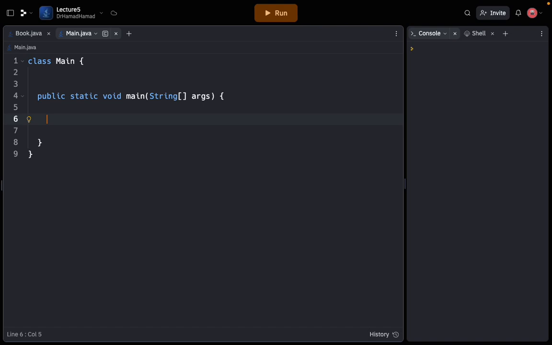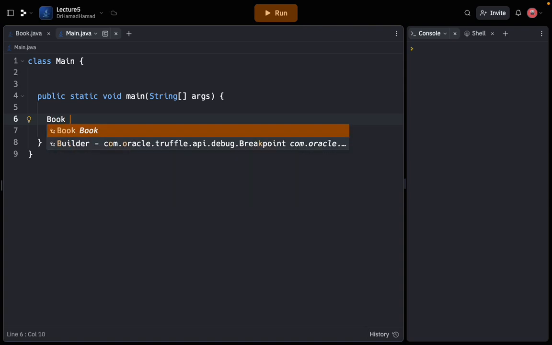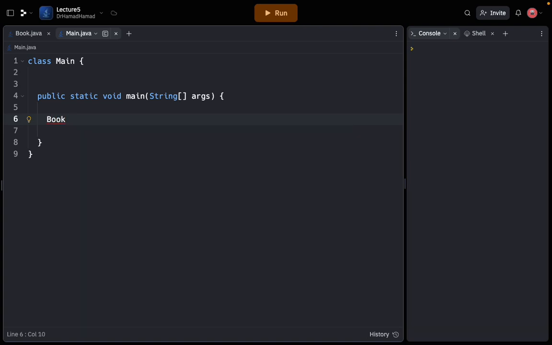Shabab. Book, very good. So I say Book, uppercase. This one is the class, so you need to have the class name. Then the name of the book. We'll call it book one. Then? Equals new. New, very good. Book.